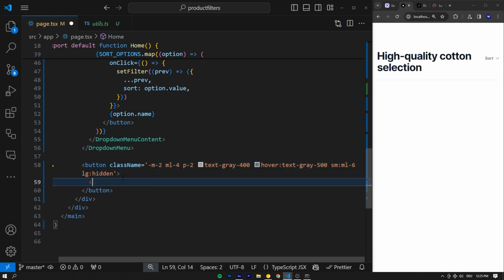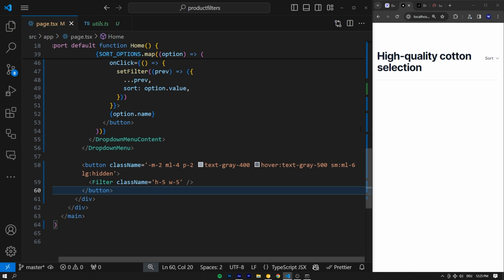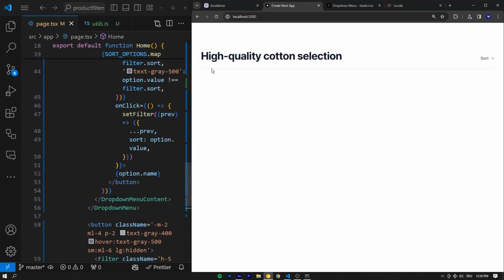And inside of here, we're going to use the filter icon from Lucid React. This is going to look really nice. And this is going to get a class name of height 5 and a width of 5. And that's it. So basically what this does is it only appears on very small devices, and it's going to be the little filter icon that when we click it, you can implement like a mobile drop-down menu, whatever you want, if you wanted to show the same filters that we're building in this video on mobile as well.